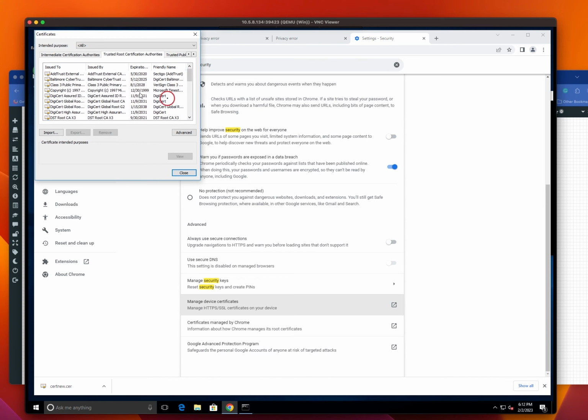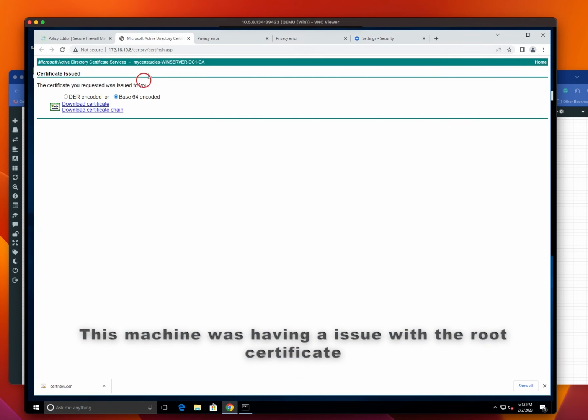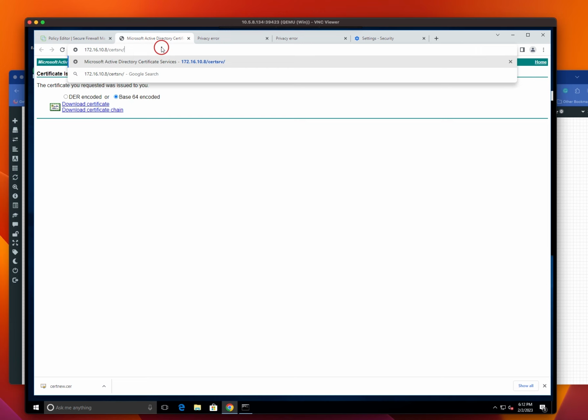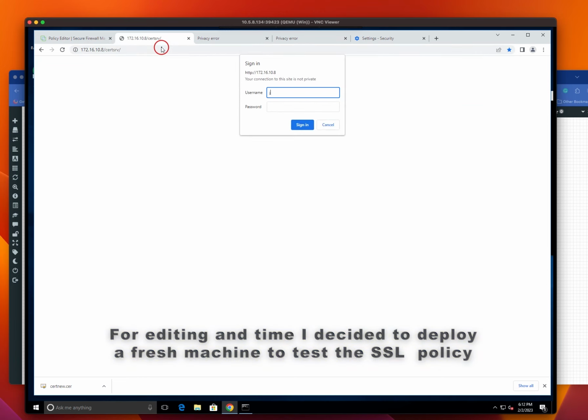Let's see here. What we're looking for is the root certificate for our domain control. All right. Okay, we have it here. Let's try to import this again. Right, what I'm going to do here now is I'm going to go back to my. I wonder if I was playing around with this. Let's go back here to our.